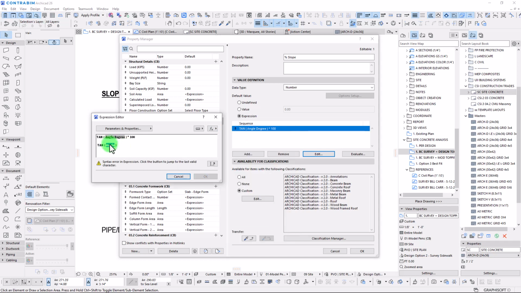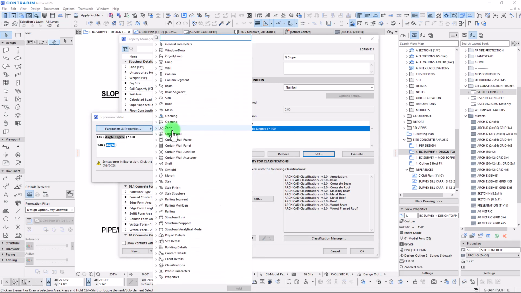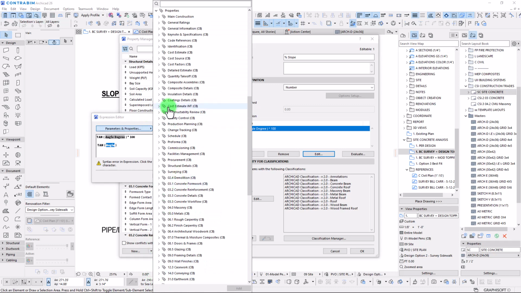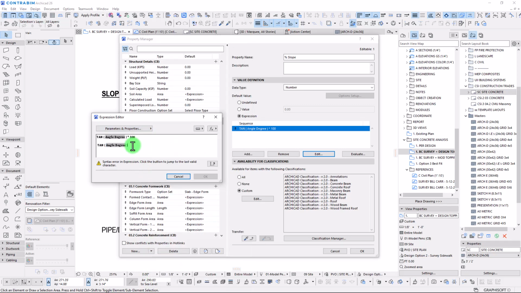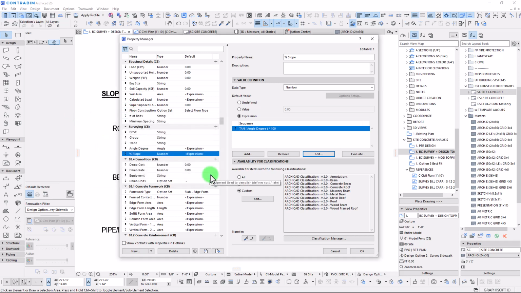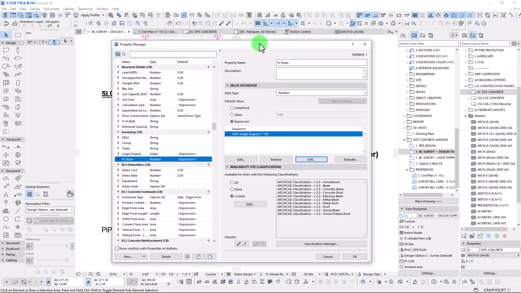It's telling us here our angle. So where is this value coming from? Well, we need to go back in to our properties, and then under our surveying, we have our angle degree, and then we would just simply multiply that by 100 is how we've created this. But of course, we are going to delete that so that this property actually works for us.